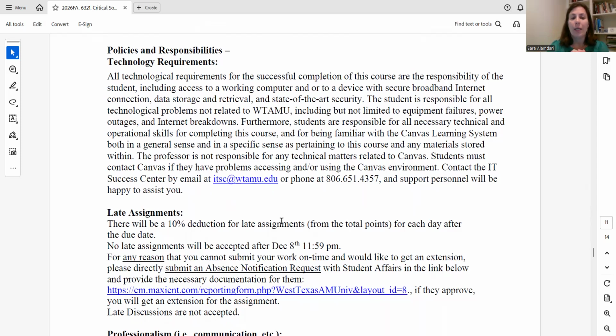Another thing, if for any reason you need to get an extension for your work, please submit the link there. You see that under late assignments. It's called absence notification request, and that goes to student affairs. When they approve that, you can get an extension for your assignments. But without that, I generally do not give extensions to assignments because I want to be consistent for all students.